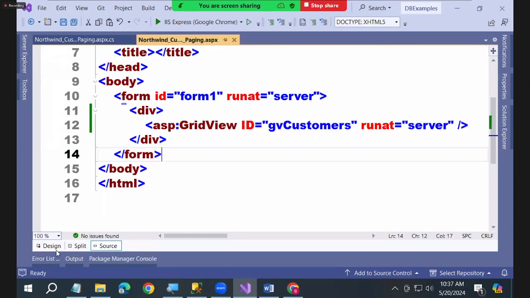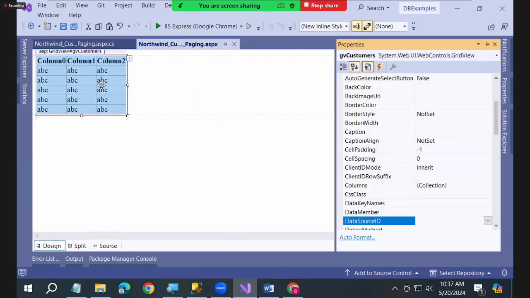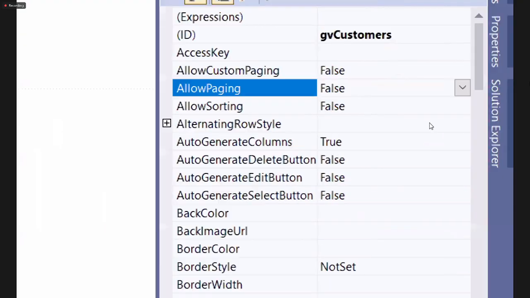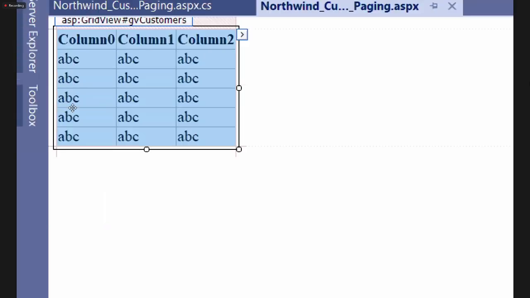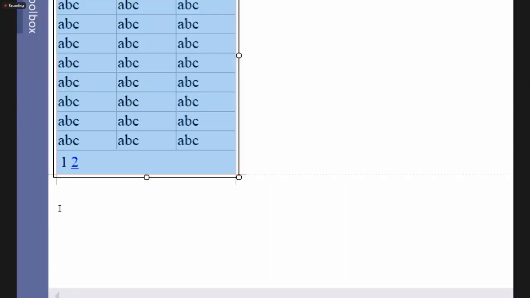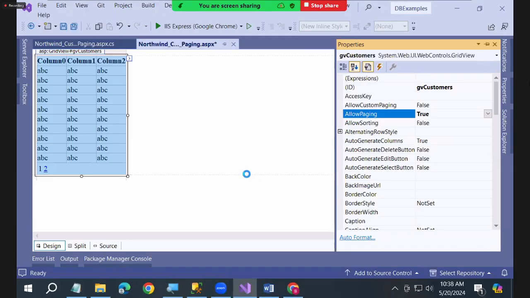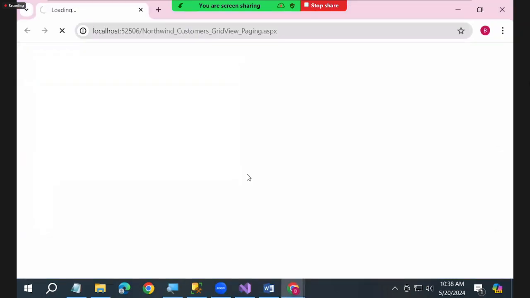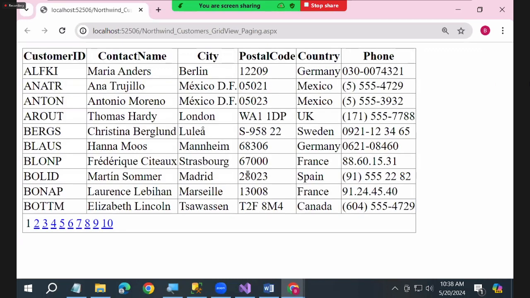Go to design view. Go to properties. Make it true. Before I make it true, look at the grid view. This is how it looks. Okay, now? This is how it looks. Paging enabled. Run. Sir, showing only 10 records.